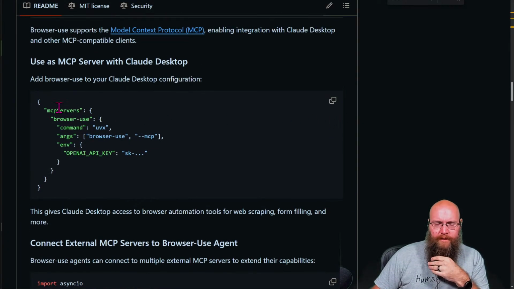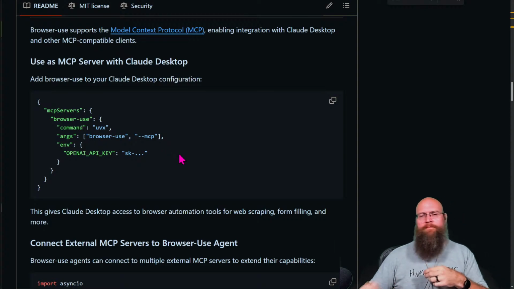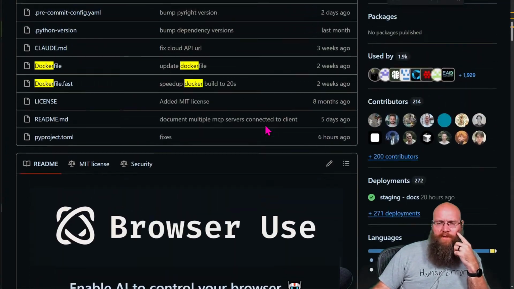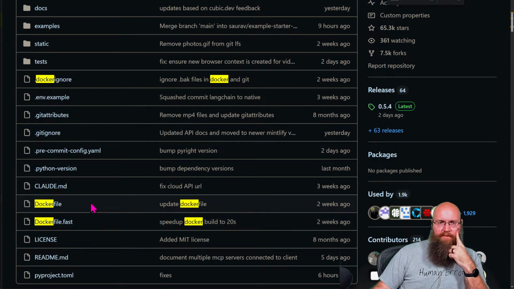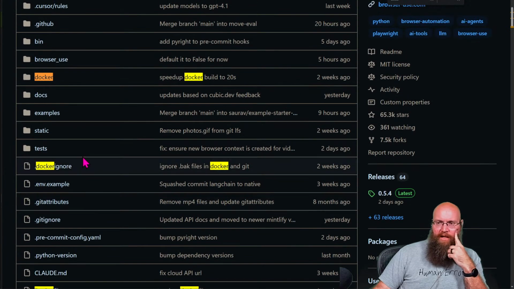Well, let's see. Okay, cool. I see what it's doing here. MCP servers, browser use command. Okay. Look at something real quick up here. So we have the Docker file. So we could download this and build the Docker container ourselves. Chances are we can probably just pull it. They probably have it up as a repository.